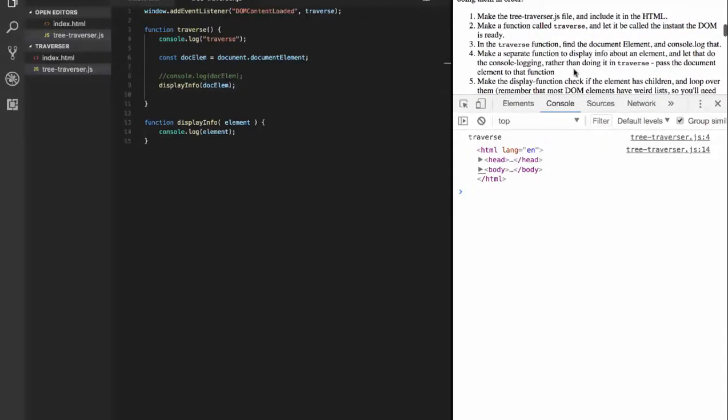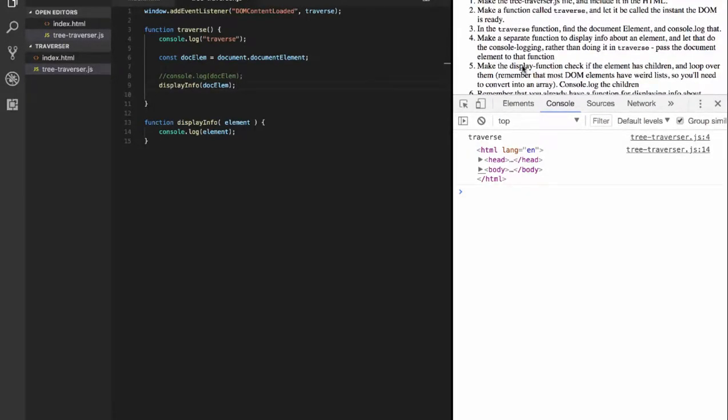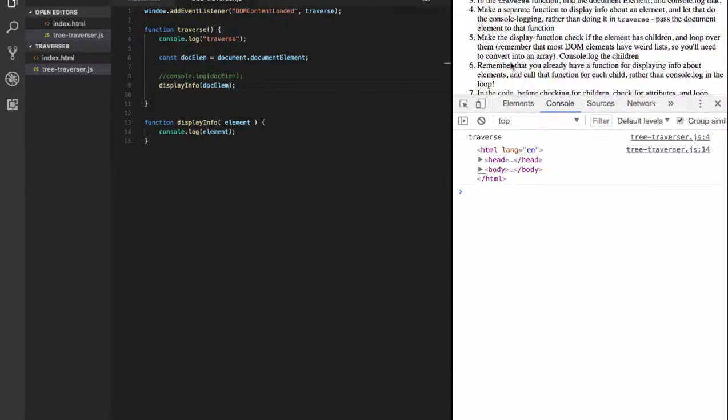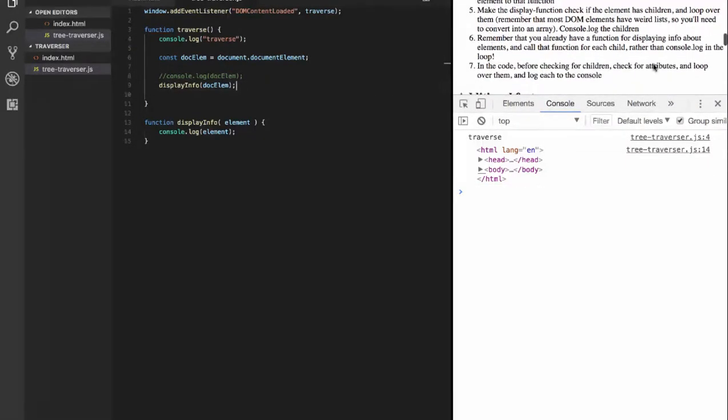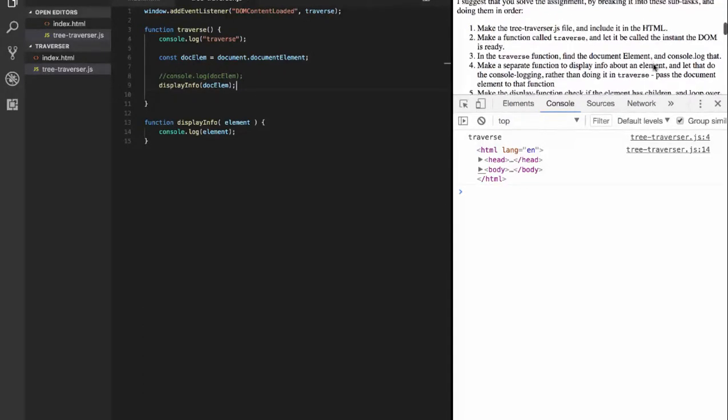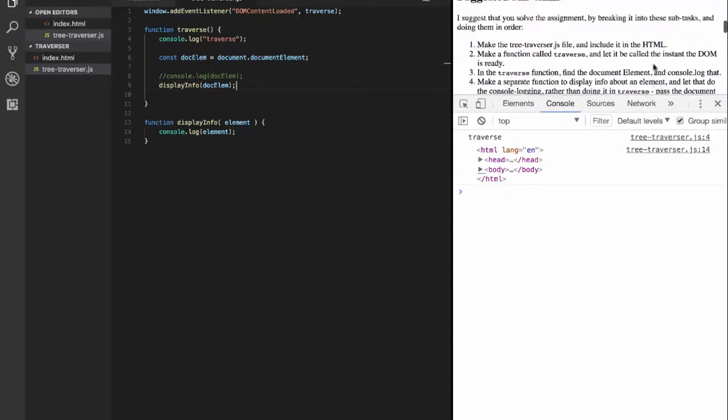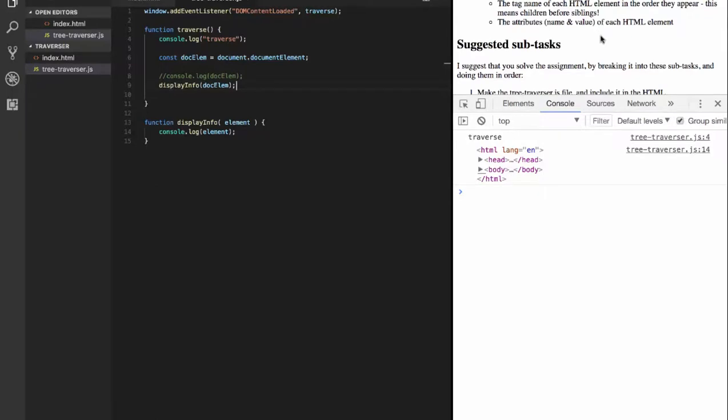Maybe I should have read through all these before. Make the display function check if it has children, loop over them. Remember that you have a function for displaying. Before checking for children, check for attributes. Okay, so I don't need to check attributes yet. But I need the tag name. How do I find the tag name?